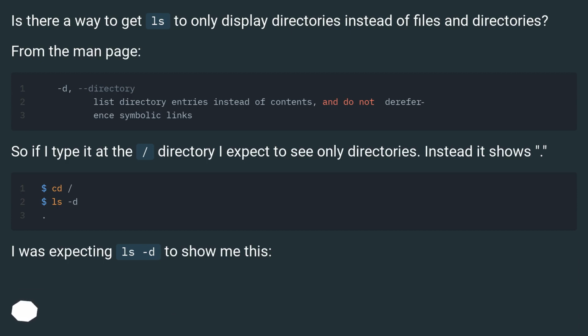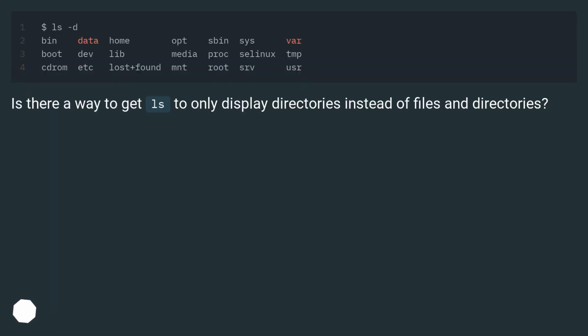So if I type it at the directory, I expect to see only directories. Instead it shows this. I was expecting lsd to show me this.